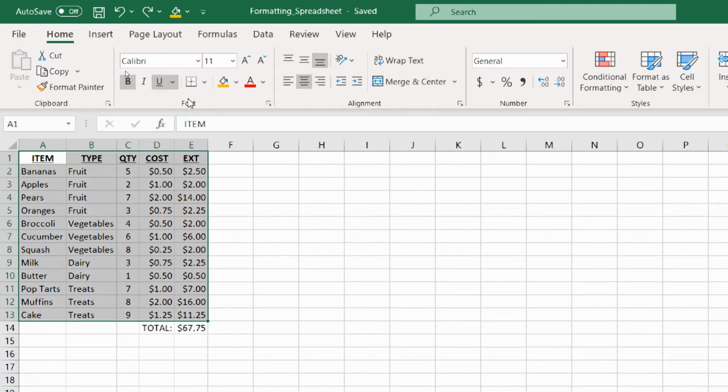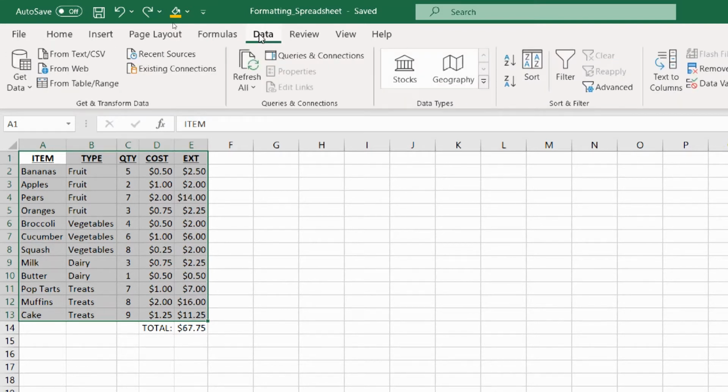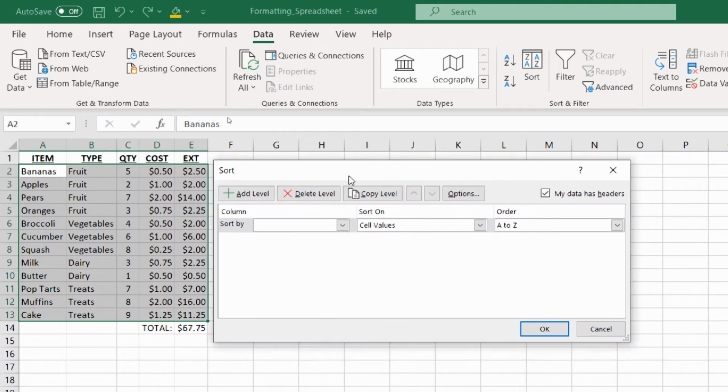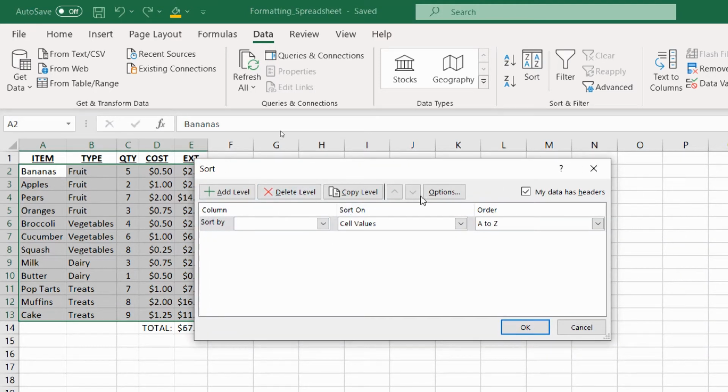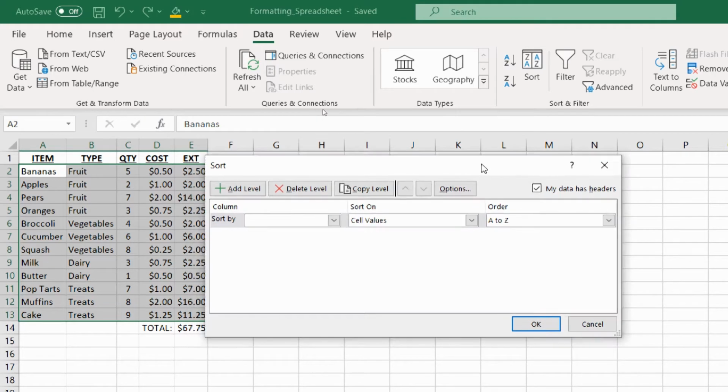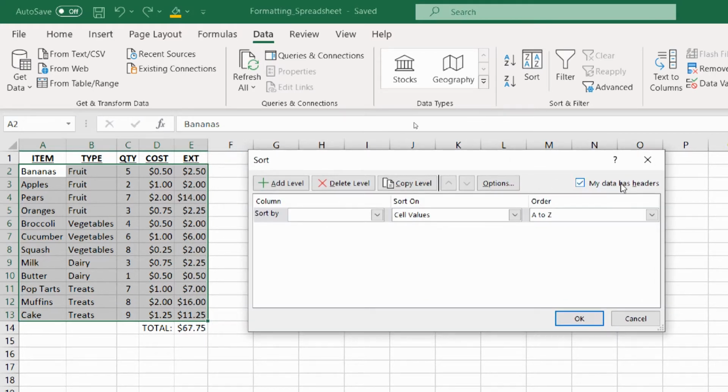From there, I'm going to go up to Data and Sort, and we get this screen here. There's a lot of things you can do, and this is a pretty powerful little tool in Excel. Right here, you'll see it's checked off My Data Has Headers. That's exactly what we're looking for. Our data does have headers. If you didn't have this selected, you would have to manually select which columns you want to sort by. That's not necessarily a problem, but if you have a lot of columns in particular, that can get very tedious and very confusing, quite honestly.